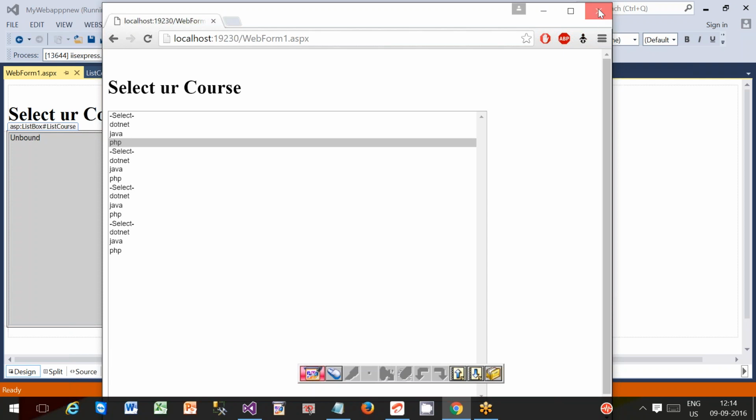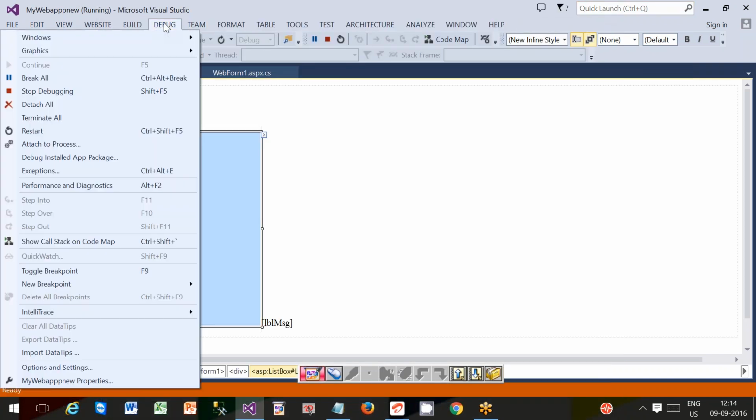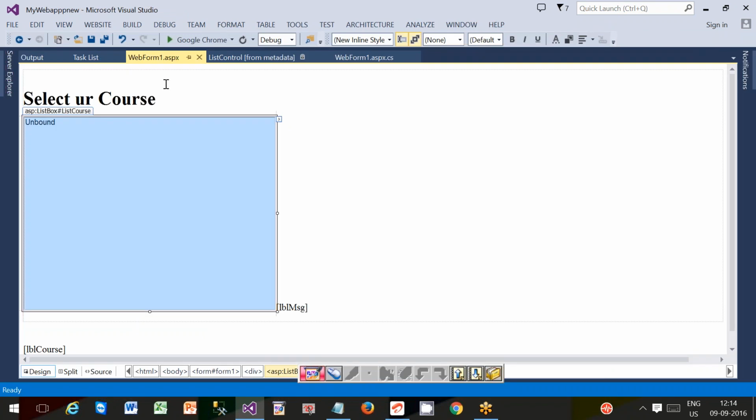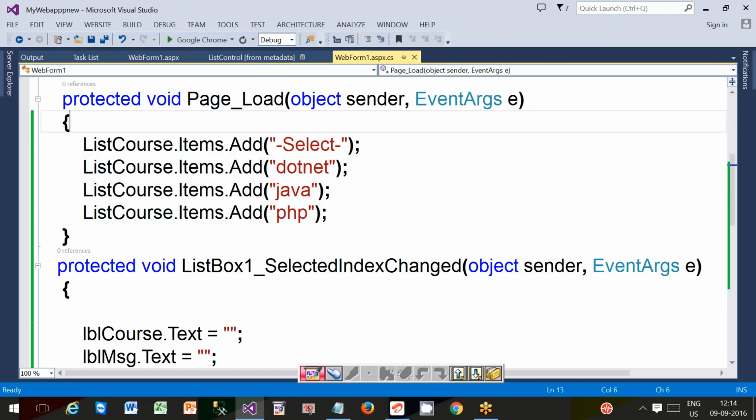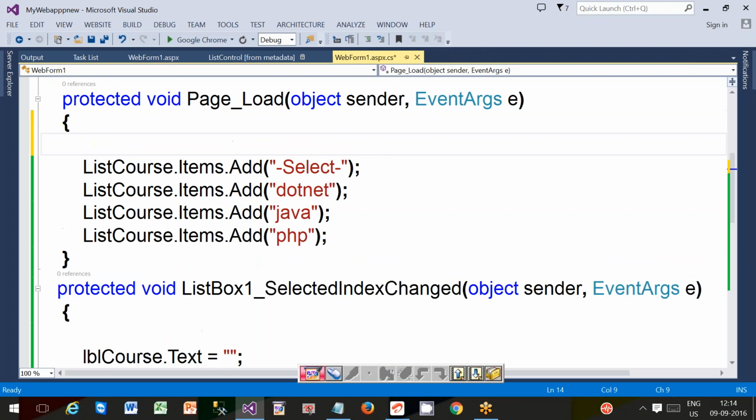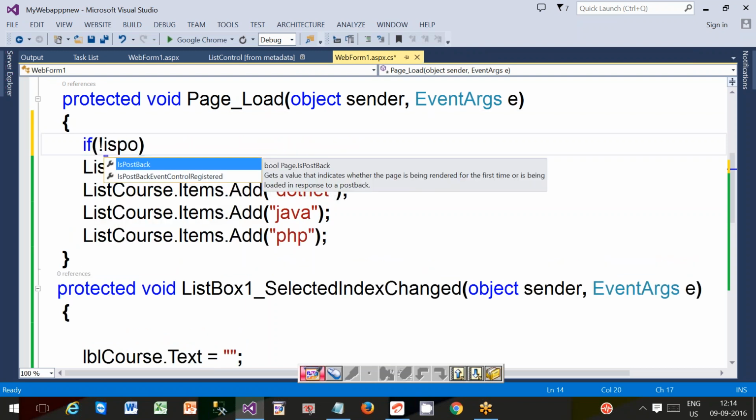Every time we are loading, it's getting added. Yes, this load event is firing. The reason behind this is we are working with the AutoPostBack property. To avoid this situation, I'll give you one property. Just use it, and after this controls discussion, I'll give you a one day explanation about that only. You have to write the code like this: if not IsPostBack.